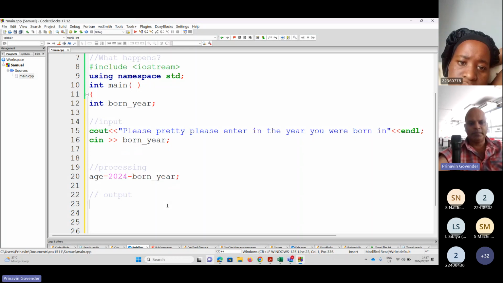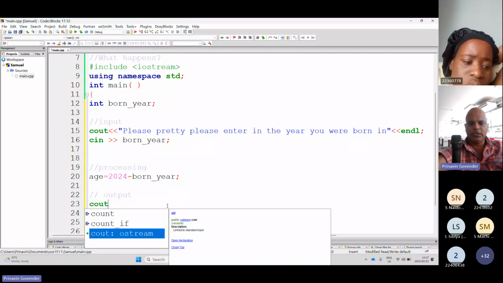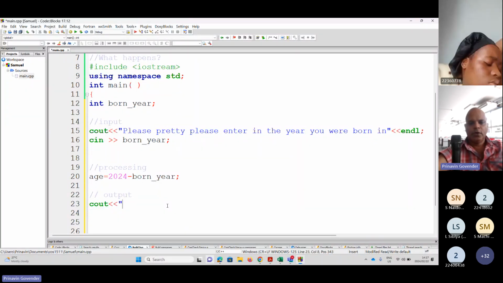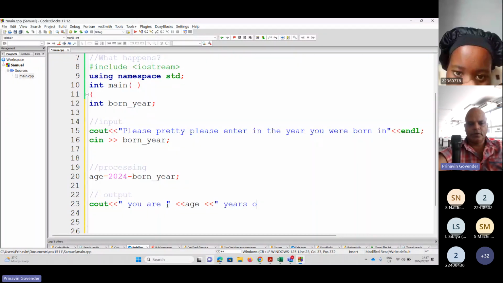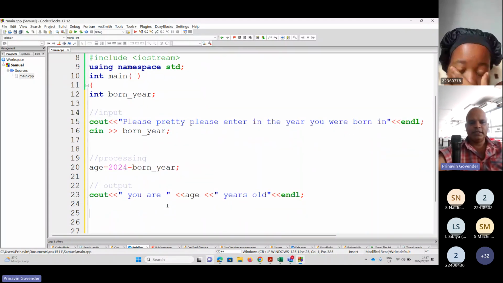And my output is simply cout, O-U-T, cout. You are age years old. Now I'm doing a little bit of complicated things. Let's see if it works. Right, Samuel?